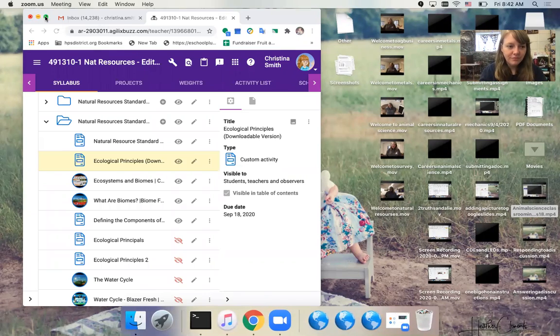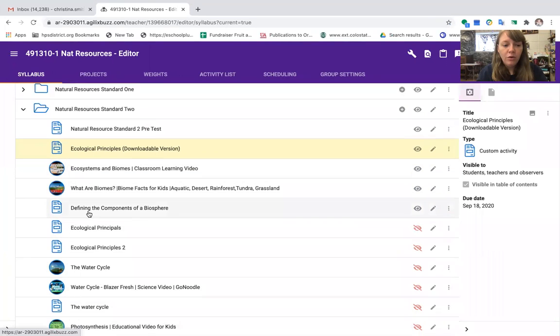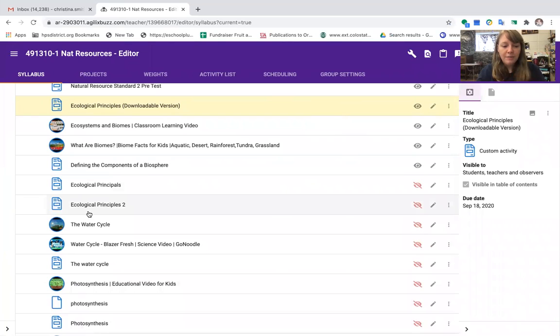So this is our natural resource unit, standard 2. You guys can't see all this stuff down here. All you can see is what I've opened so far, but I'm going to go ahead and show you what's happening for the whole unit. So you are going to use some different things to answer your stuff. And I've kind of got them set up where you can see what they are.